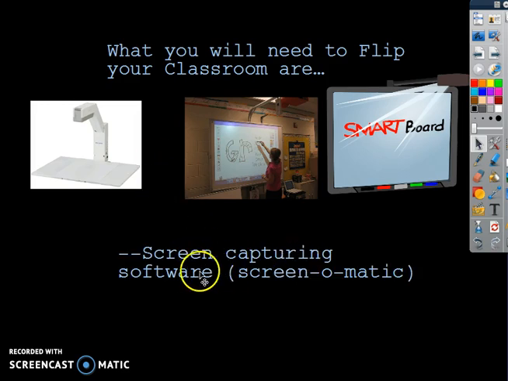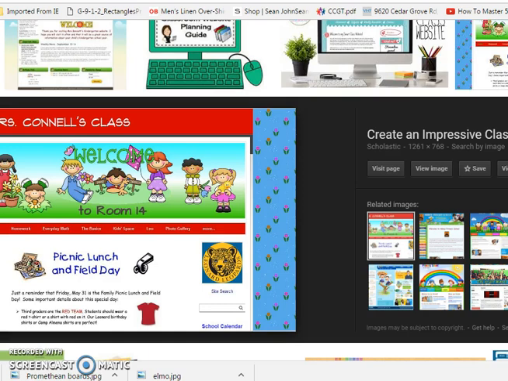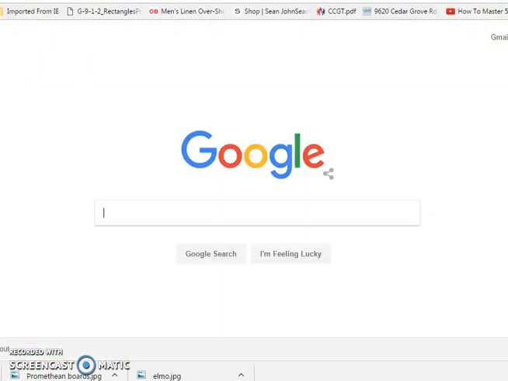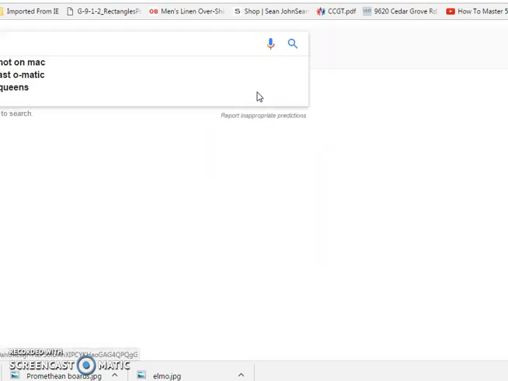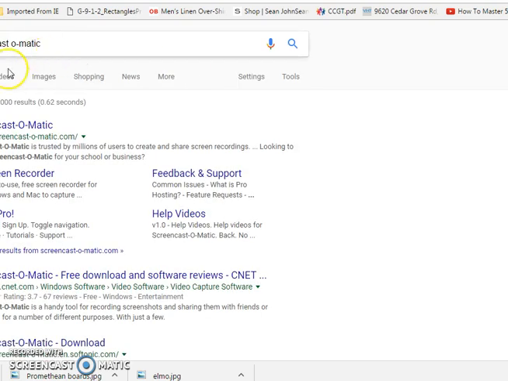The next thing you're going to need is some sort of screen capturing software. This is also free. What I suggest you do is go to the internet and just Google Screen-O-Matic. It comes up, probably the first thing you're going to see in the Google search. Sorry, my window is set up to move around. But you're going to see Screencast-O-Matic is the first one that comes up.